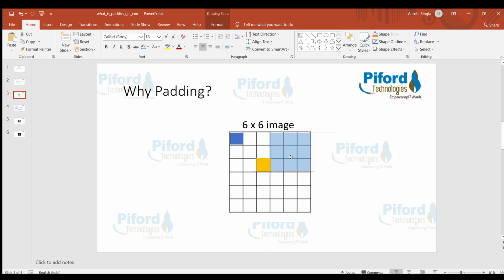In the same way, we move downwards. Here also the yellow pixel is getting covered, but the blue pixel is not. Here again the same problem. So what I'm trying to say is the pixels on the corners are used much less than the pixels in the middle. This is a problem, because we are missing important information from the edges. So how do we solve this problem? This is where padding comes into the picture.